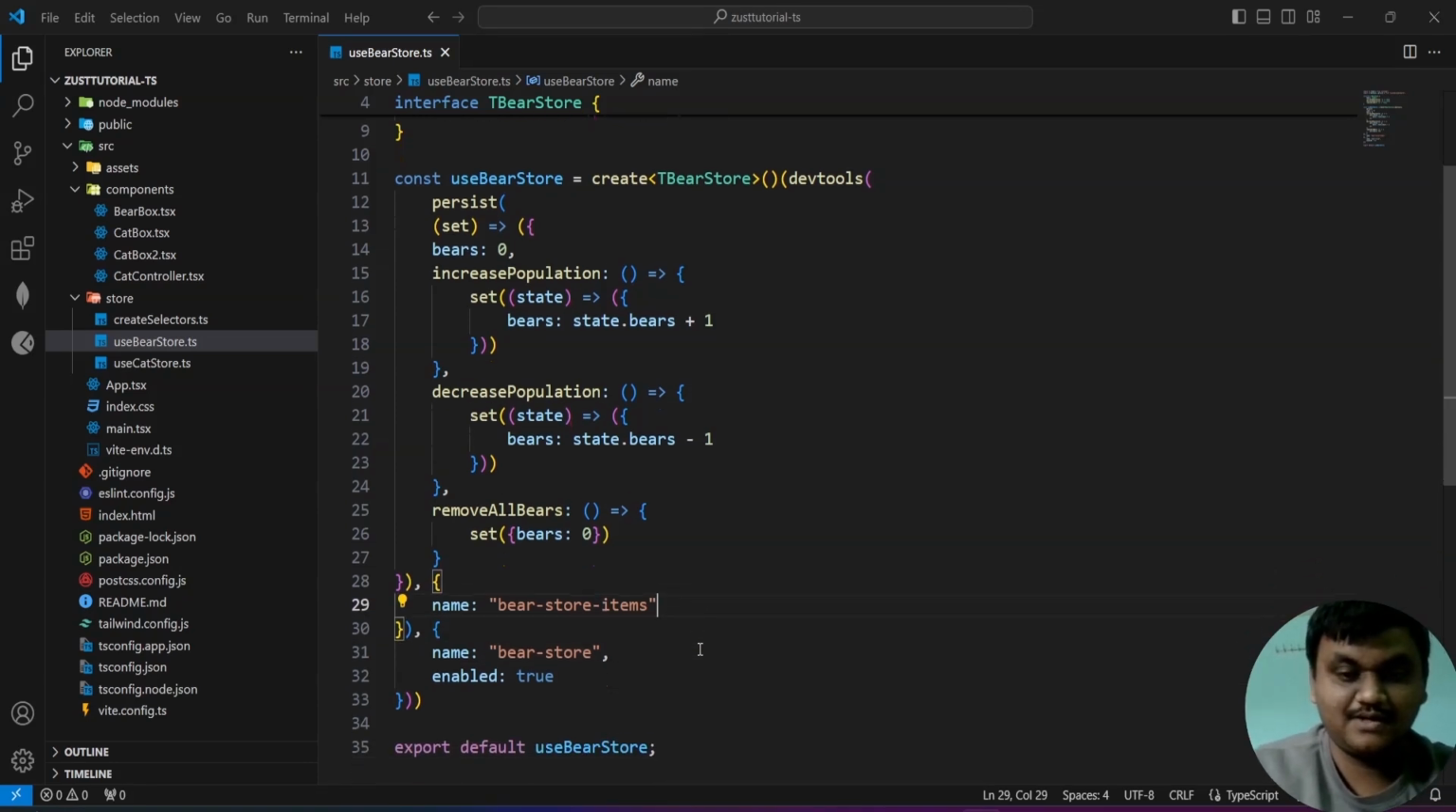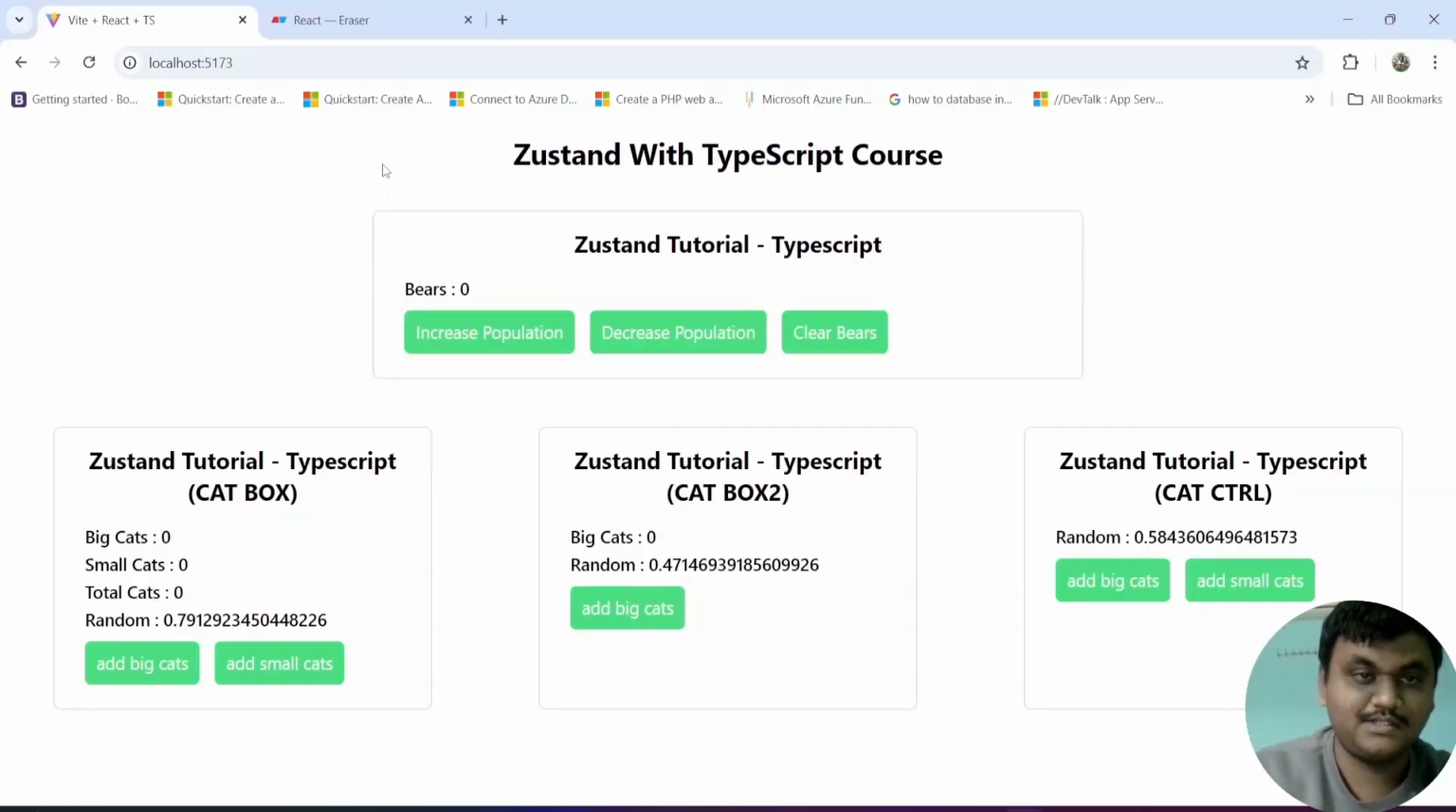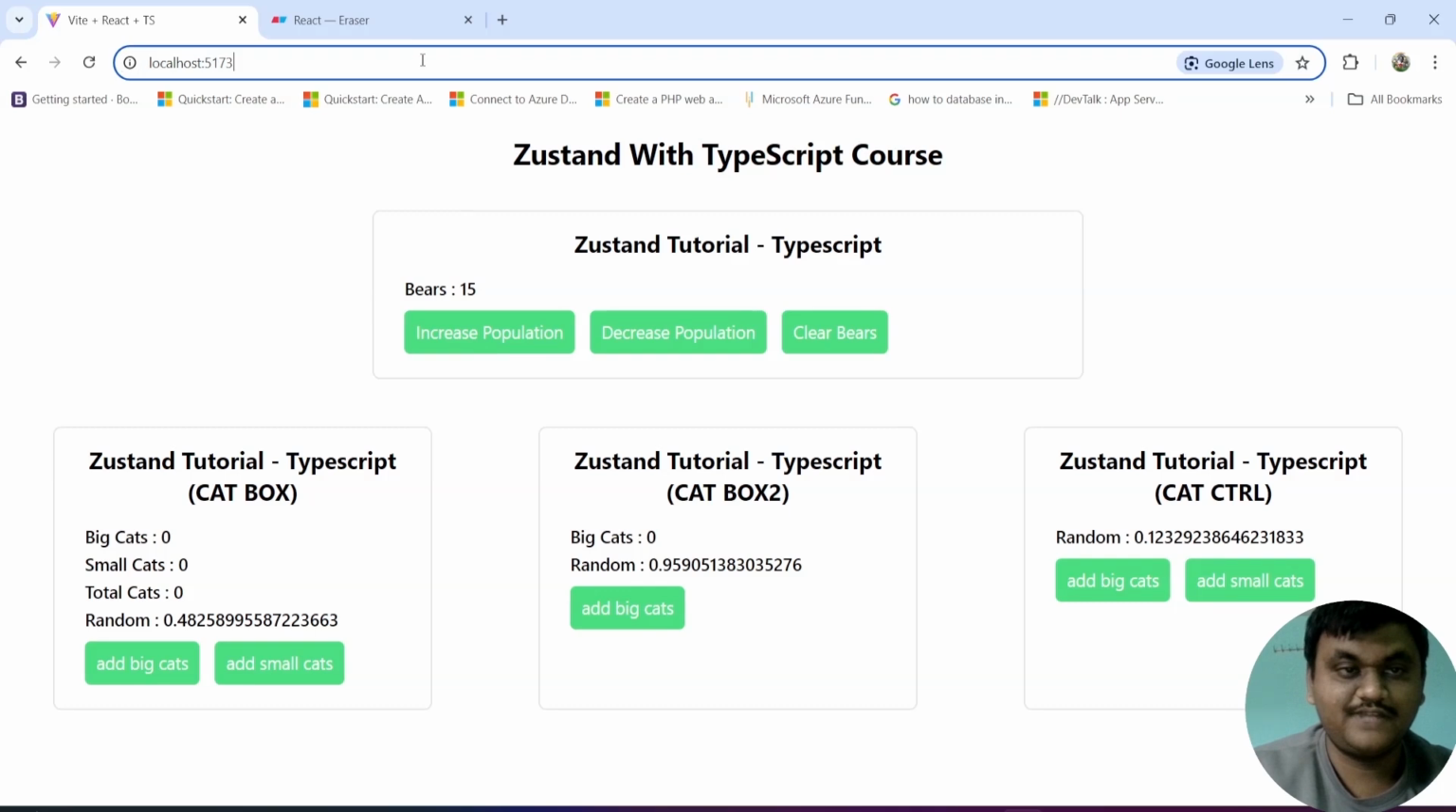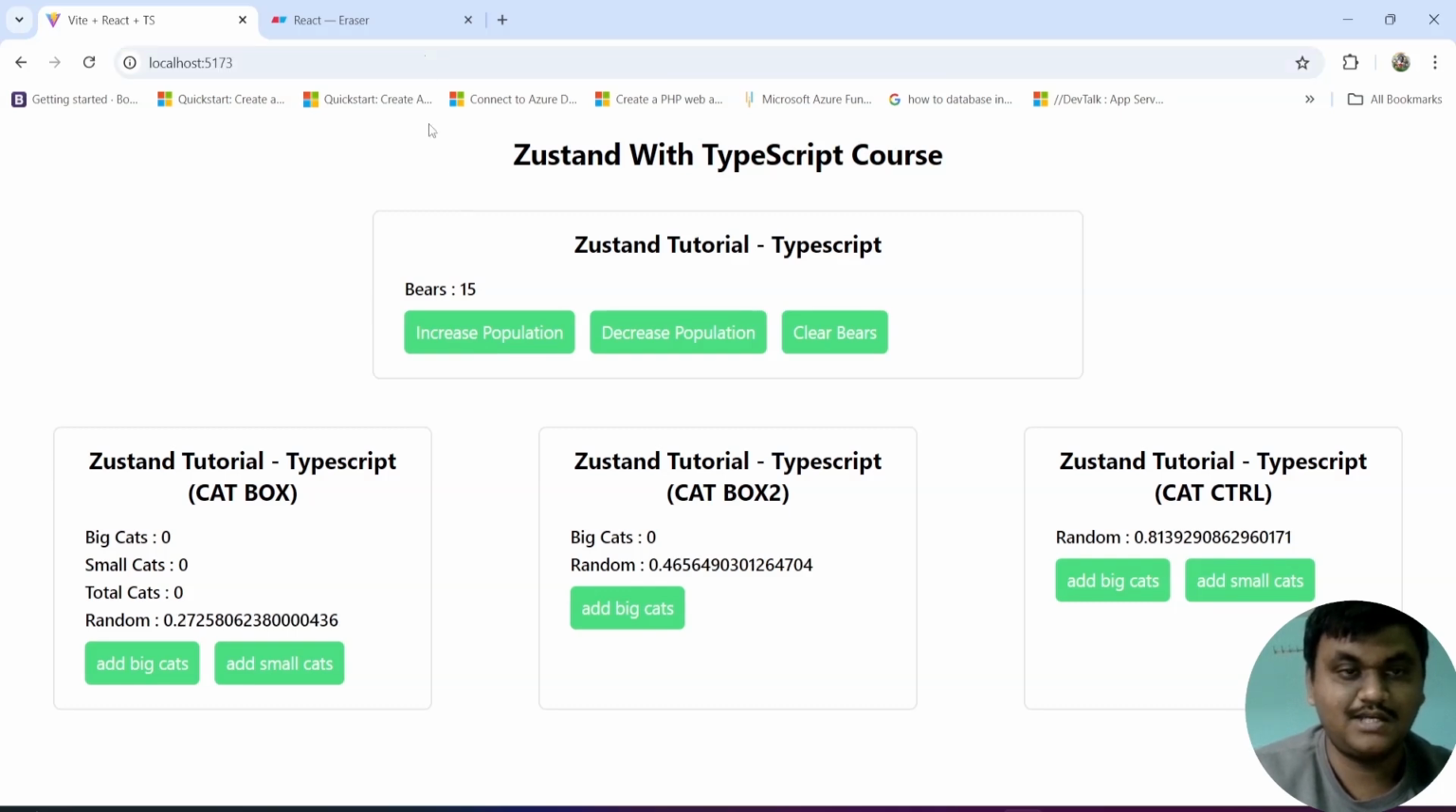If you save this application, I'm jumping into the browser. Once again, if you increase or decrease the population and then refresh, you see the bear count is still at 8. If you increase it to 10 or 15 and then reload or refresh the URL, you see the bear count is still 15.